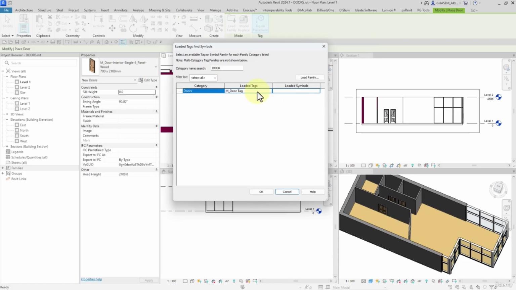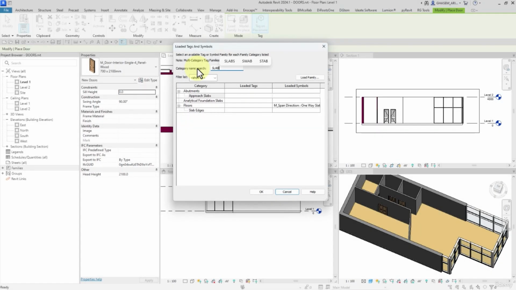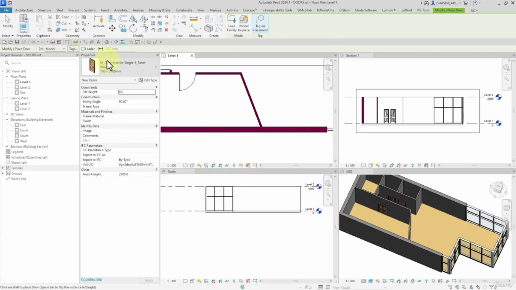However, some of the categories and elements have symbols that you can load for them, like slabs, where you can specify the span direction using loaded symbols. Again, I search for door. Here we got this, which is the only option and the default option. But if you want to load a new one, you have to select it and then click on OK.